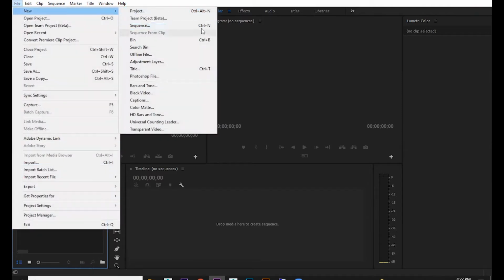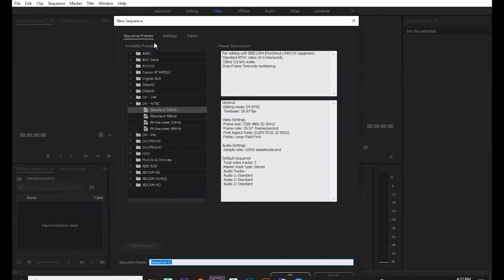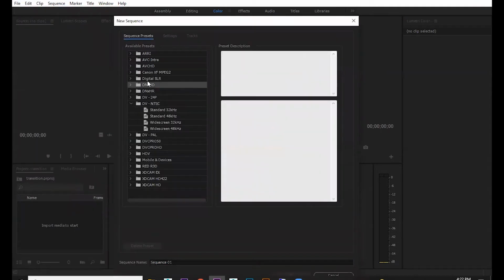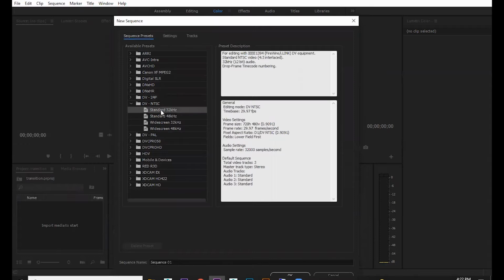File, New, Sequence. Usually Control N is the shortcut. Here, a sequence is like a page in designing software, when you say new page. So you can create multiple sequences also. I'm going to show you today how we can create multiple sequences in one project. In Sequence, there are a lot of presets. You can go and check any of the presets, and when you select one, the content will be visible here.